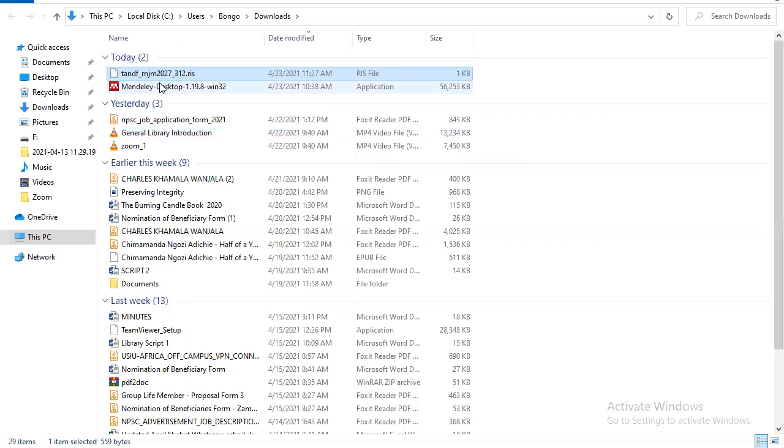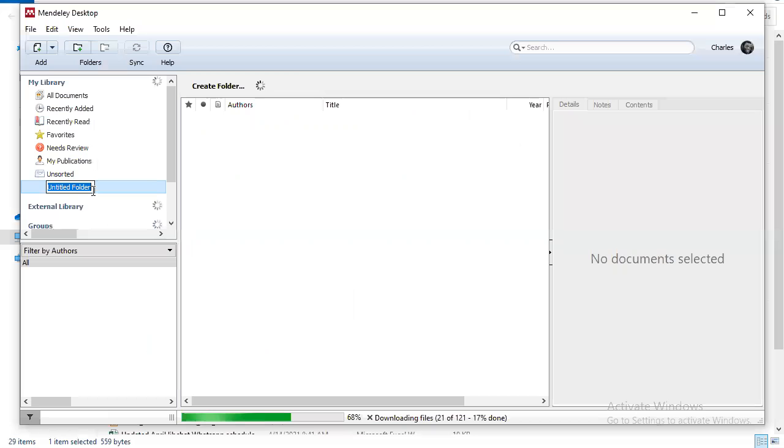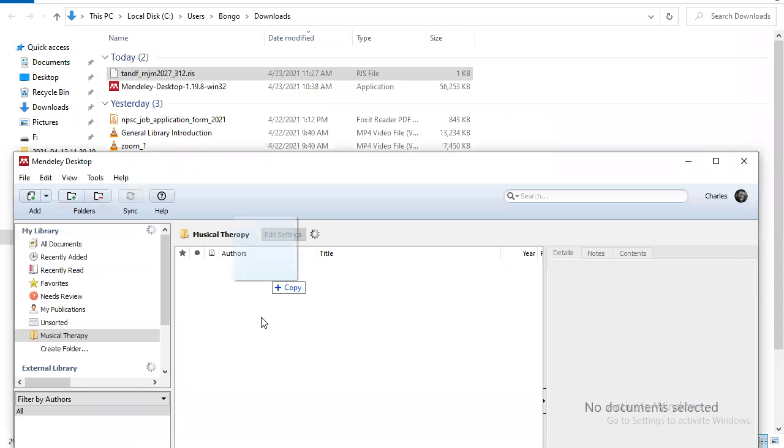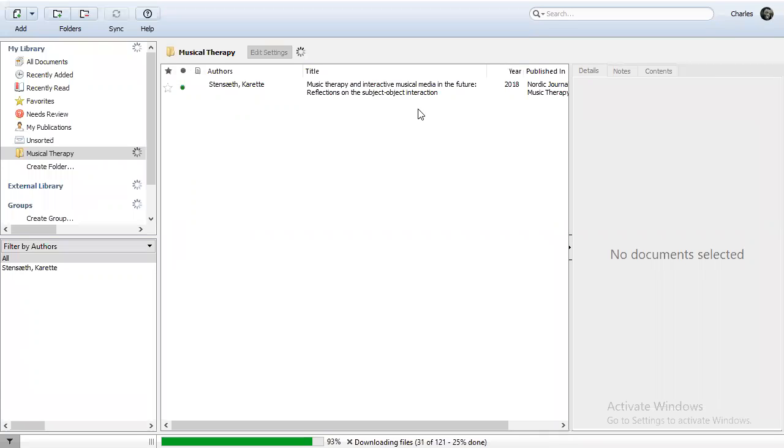is just going to be in my downloads, and I can open Mendeley and create a folder, which is very important. Now let's call this folder musical therapy. This is the folder that we are using to cite our work for musical therapy. I create a folder and I want to add whatever I have downloaded from Taylor and Francis, which is here, into the folder. So I'll just pick it, drag and drop it there, and we are good to go. So that is another way you can import your material from an academic database into a folder in Mendeley called musical therapy.